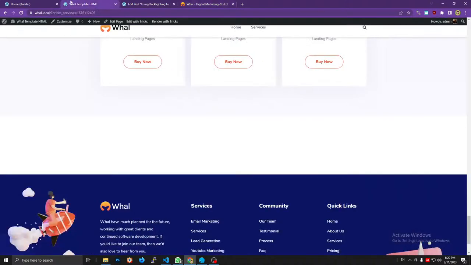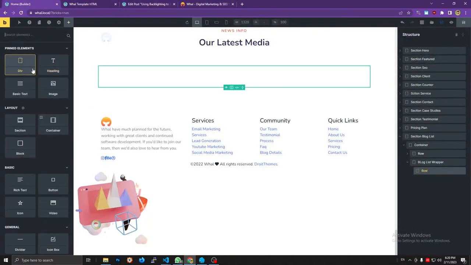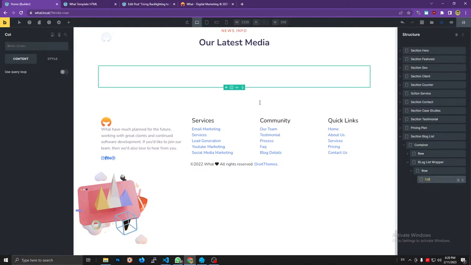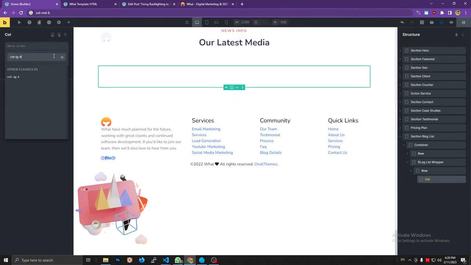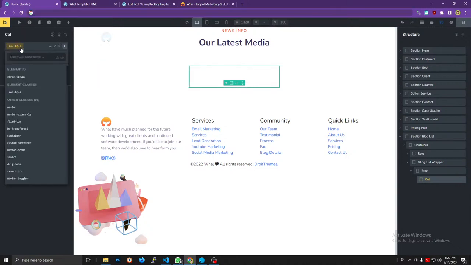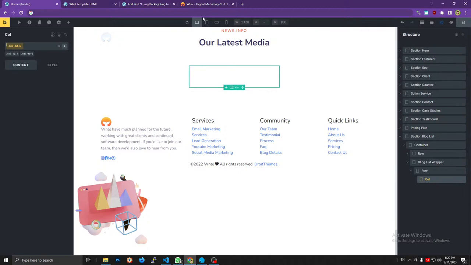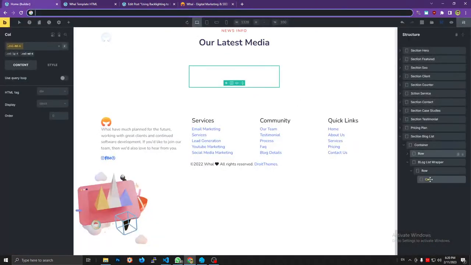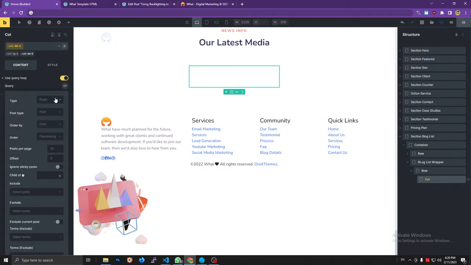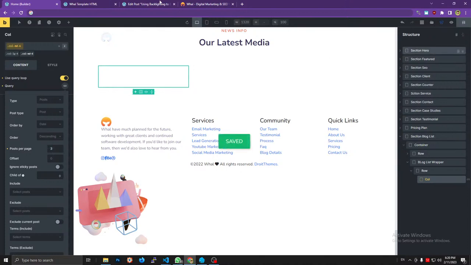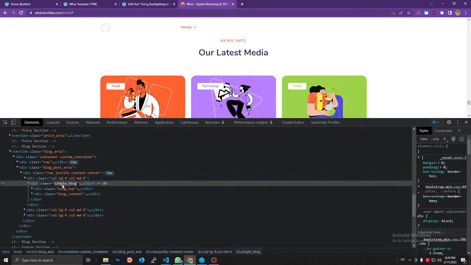For that, so let's add row and div, change to the column, and we need to enable the query loop. Query post, and posts per page is 3. Yep. Okay. So 1, 2, 3.